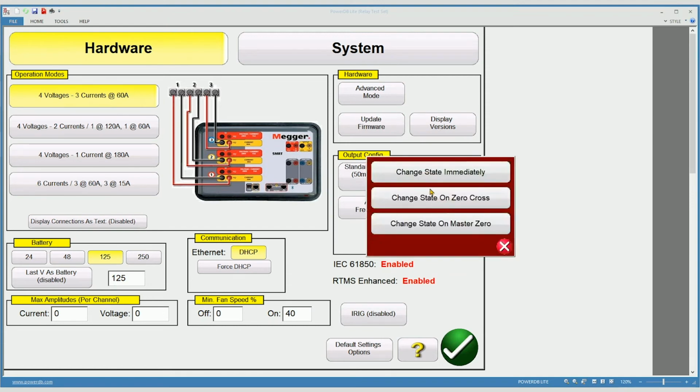Change state immediately causes any command received by an amplifier to be executed in the same clock pulse in which it is received. Change states on zero crossing causes each amplifier to hold commands and buffer until the next positive going zero crossing of that amplifier. Change state on master zero causes each amplifier to execute all commands on the next zero crossing of the master channel or channel 1. Zero crossing choices may be required when testing very sensitive under and over frequency functions of a relay. Change state immediately is a recommended setting for most testing.